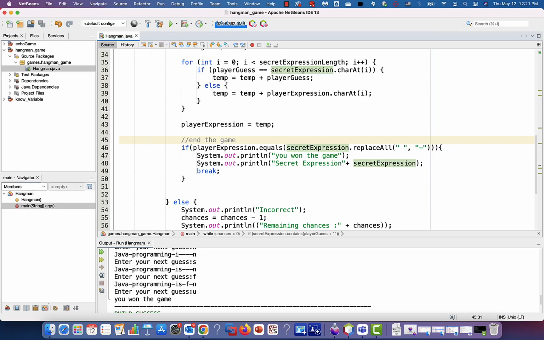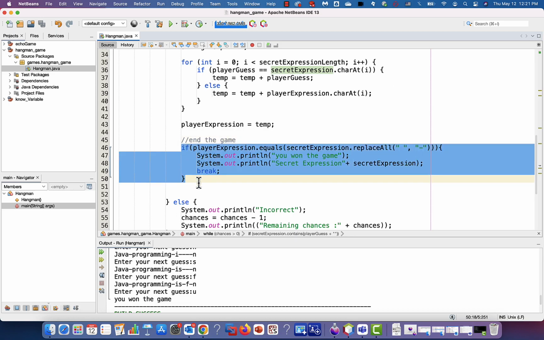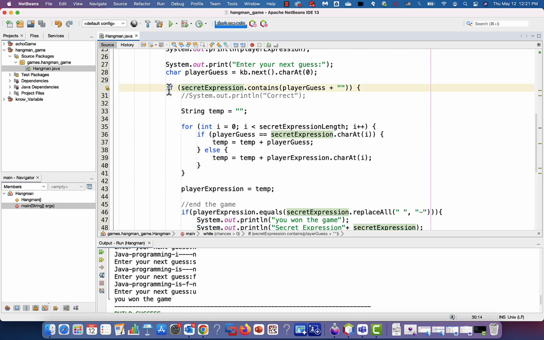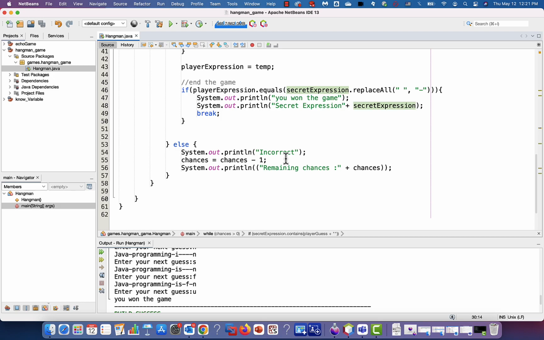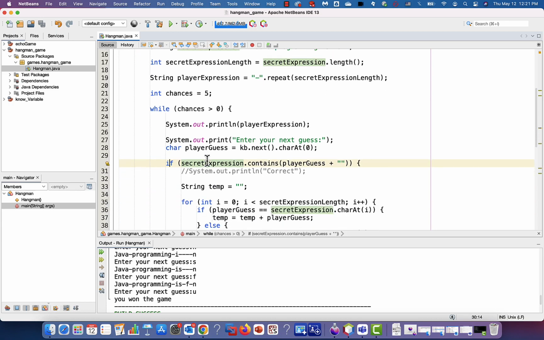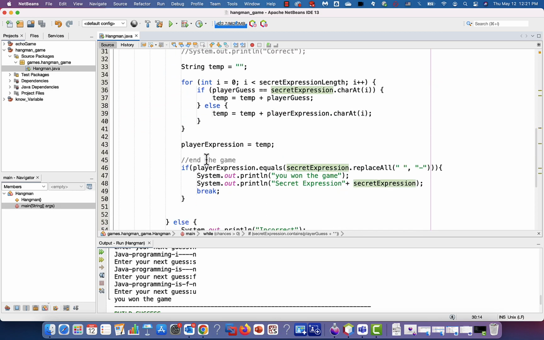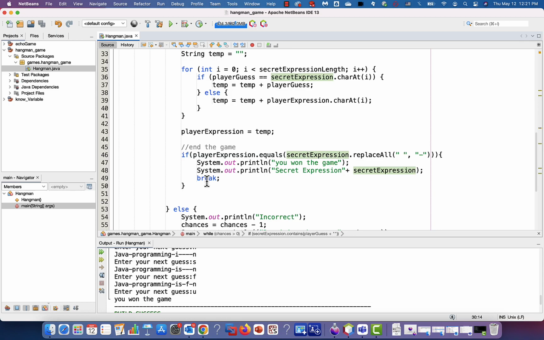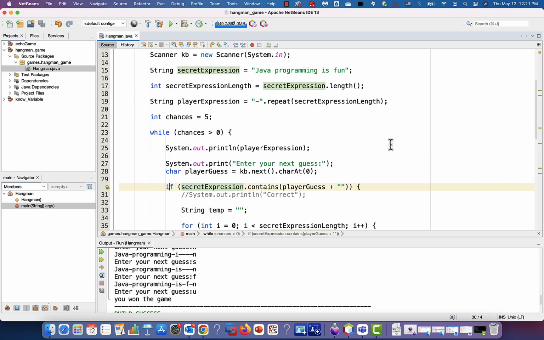Now we are at the very end of the game, and as you see here, I have added some new lines inside this if statement, if the secret expression contains a player guess. So we started with very simple code, which was just printing this expression. It was replacing all the characters with dash, and also getting the next guess of the player, and it was just a simple comparison. As you see, we made progress. We gradually added some code, and we made it more complex and more professional.